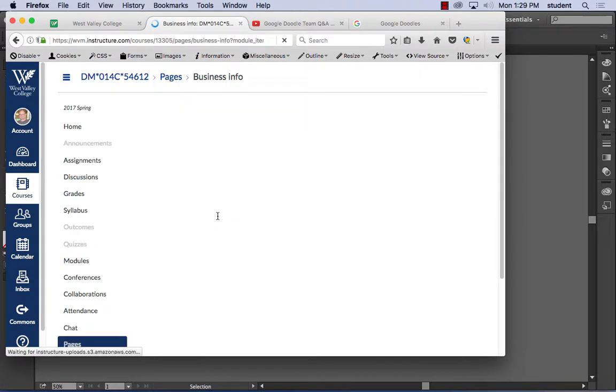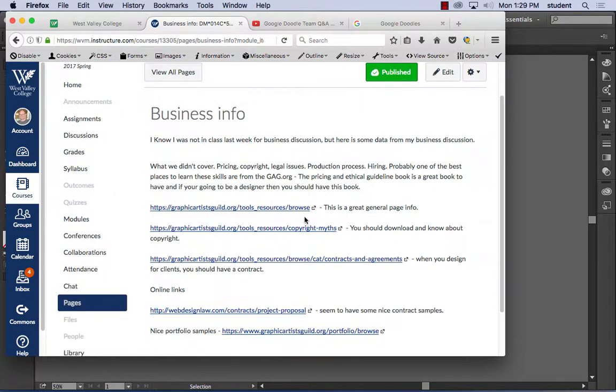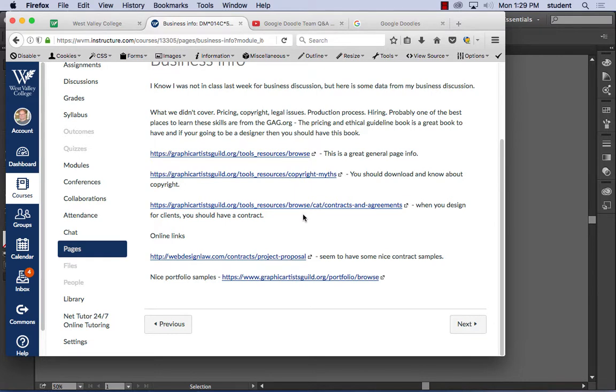And what's under business info, there's some things about copyright. Making sure you don't steal like I did. I stole a bunny and I put it in my Google Doodle. I would probably be sued, probably. Okay. And so these are some readings about copyright. This is a reading about how to make a contract.